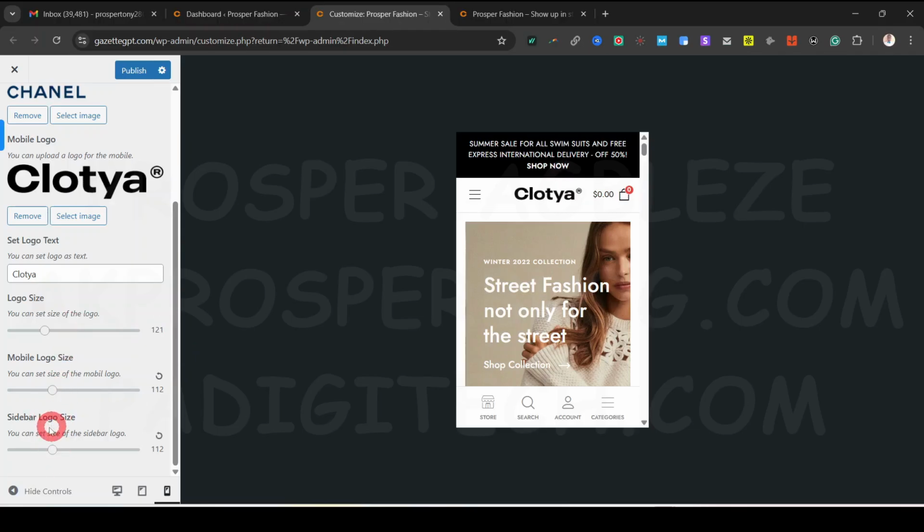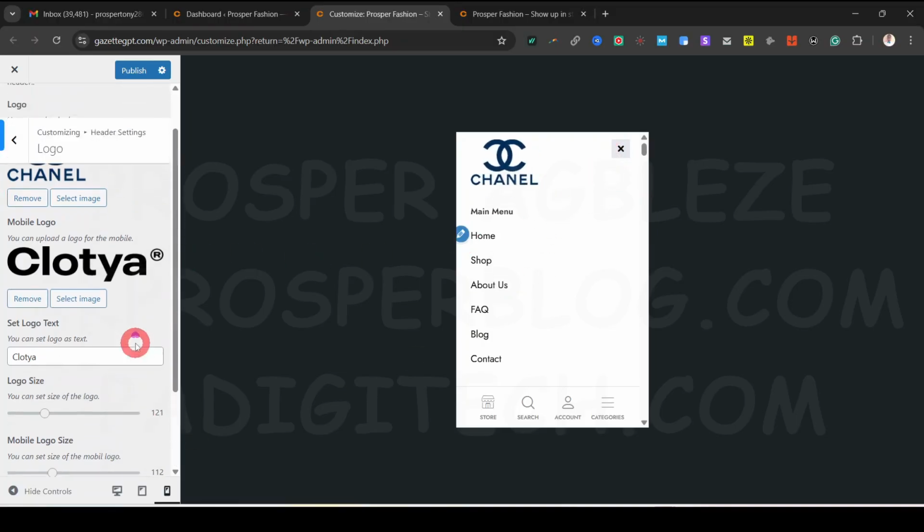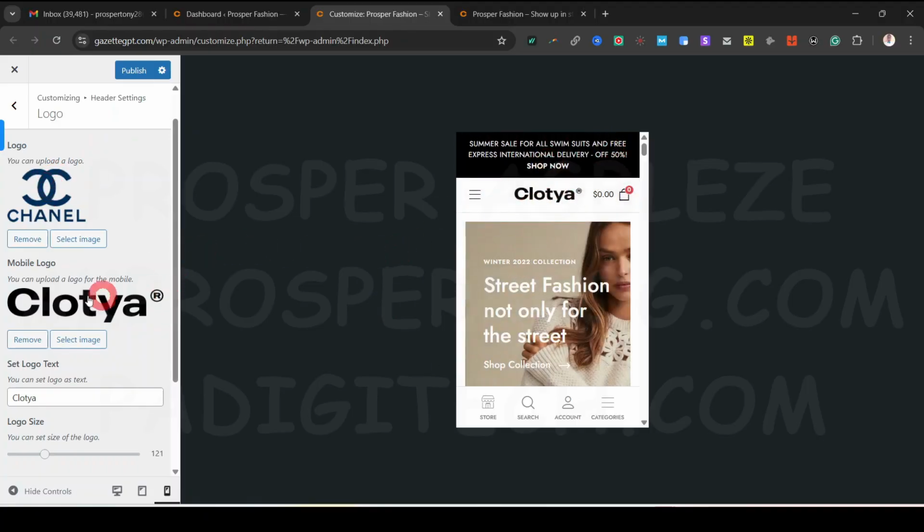So sidebar logo size. So if I click here, so you can see this sidebar. I can also adjust the logo size. Okay, let me set it back to default. Okay, so you can see what's going on here. For the mobile view now, for the sidebar logo, this is what is appearing here. While in mobile view, the main logo, this is what is appearing here.